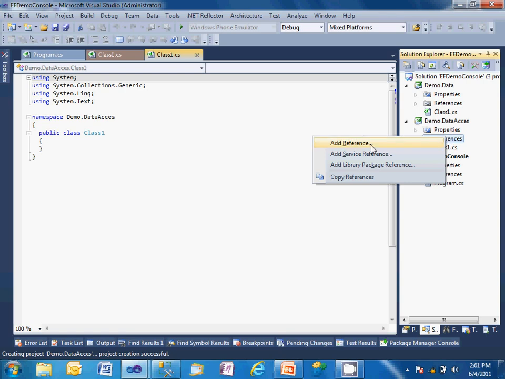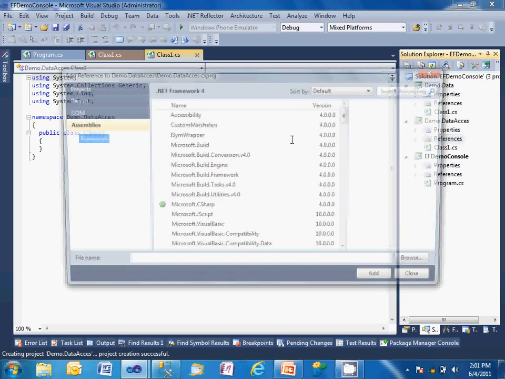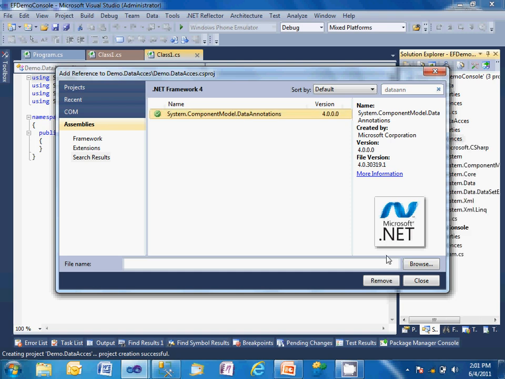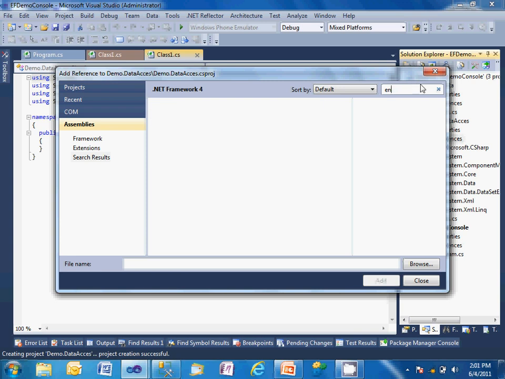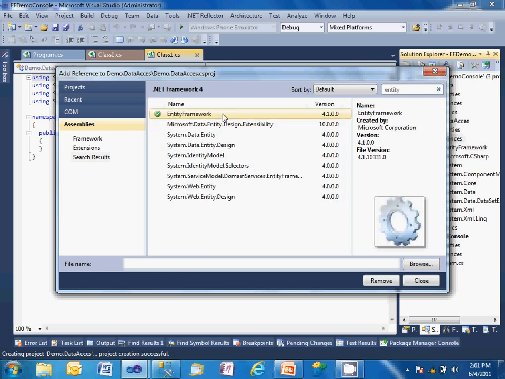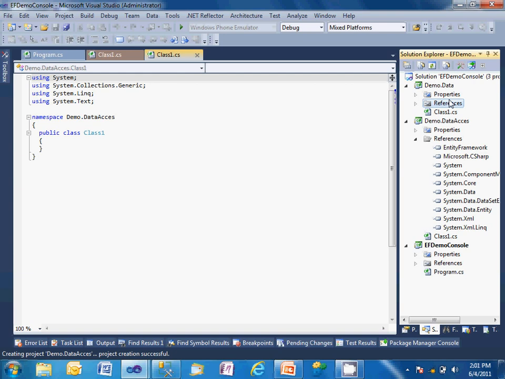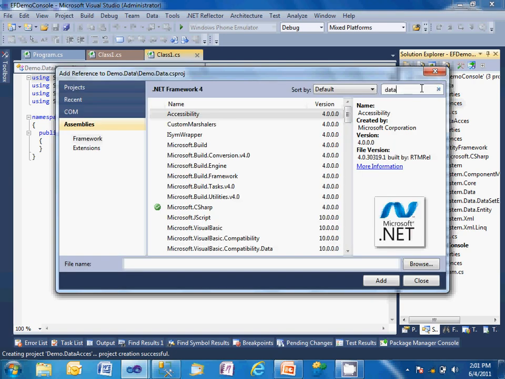The only thing I have to do for my POCO classes is add a reference to data annotations. I'm going to show you how to configure it in a number of ways, and one of the easier ways is data annotations. Another thing I have to add to work with context classes, which are a database abstraction, is a couple of references to Entity Framework, which is 4.1, as you can tell, and version 4.0. 4.1 builds on all existing functionality in 4.0, so you have to have those references here. And I don't think I added references to this one.